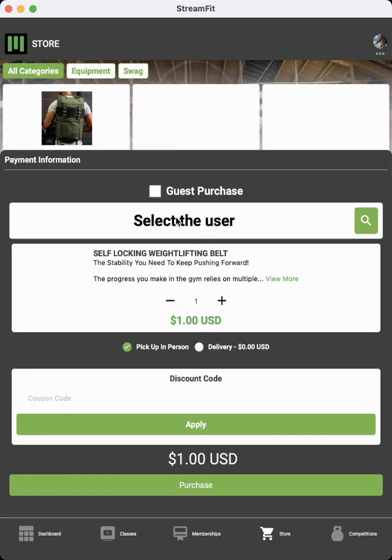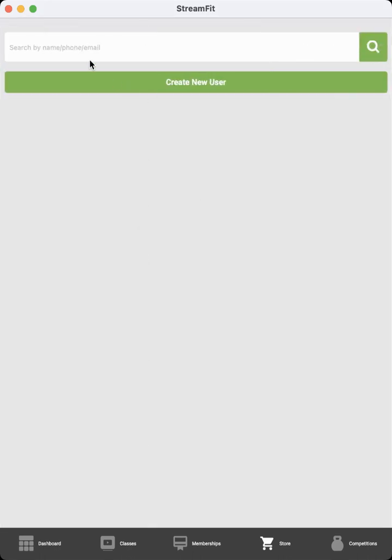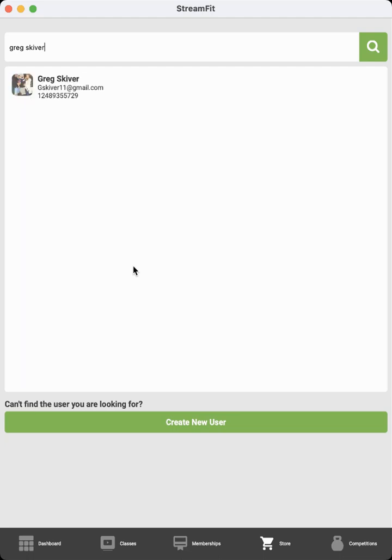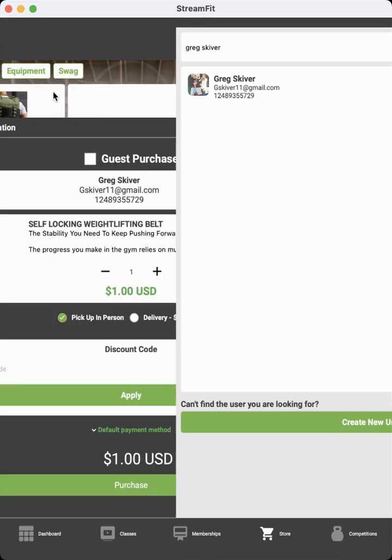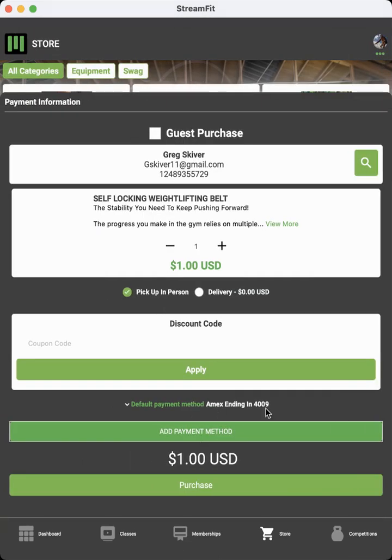So if you're going to buy them, in the select user area you would actually just type your own name in. But if you type someone else's name in, like let's see here, Greg Skyver, he came by, he wanted to buy this thing. I said, great, clicked on Greg, scroll down. Now I can see Greg's information in here and I can click purchase. That would charge Greg the amount of money for the product. So that's if I had a member.